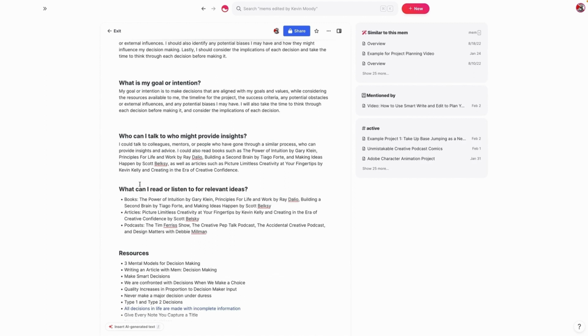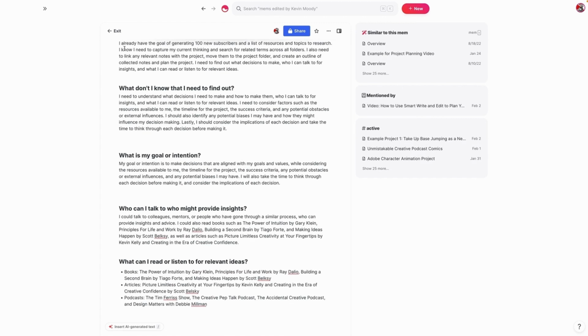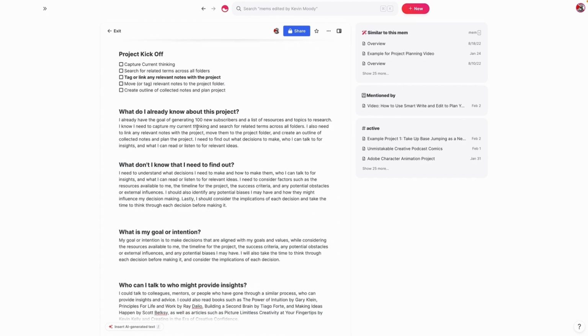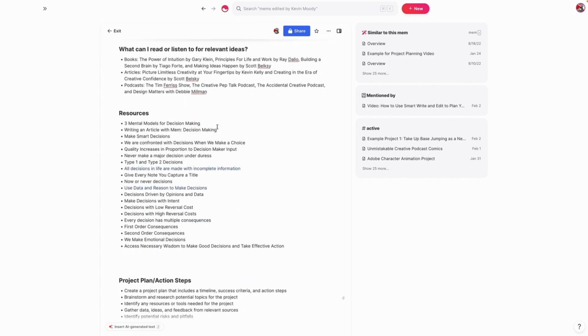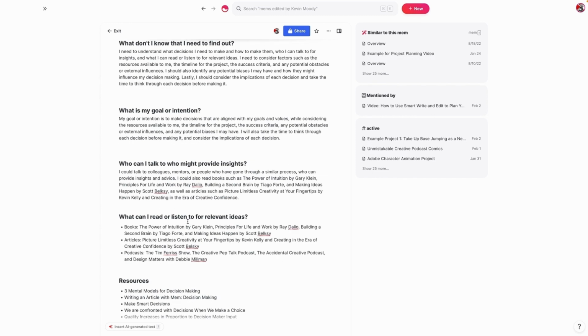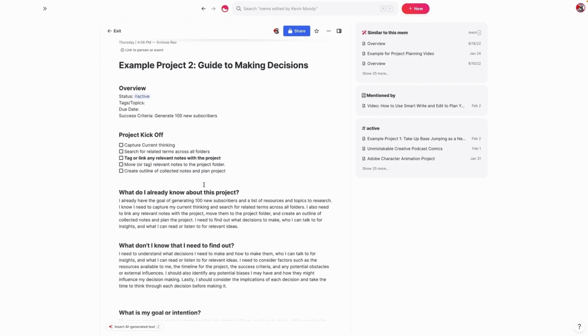You can see here that we gathered a bunch of resources. It gave us some insights on what we need to find out about, and we were able to get all of our notes here. And obviously, I could go back and I could add bidirectional links to all of these notes, and so that way I have everything I need for this guide to decision making all in one place.